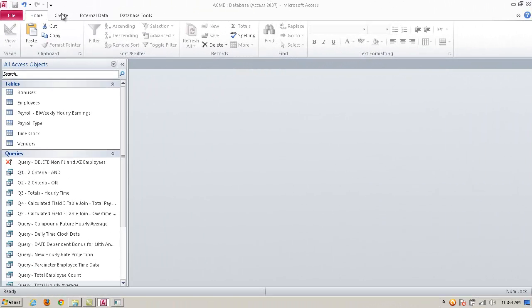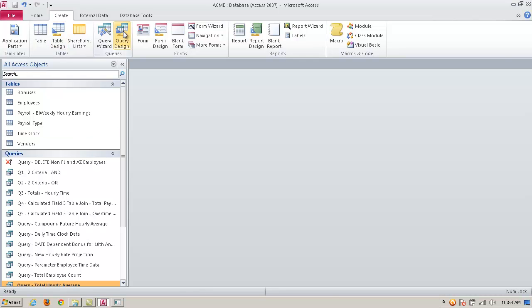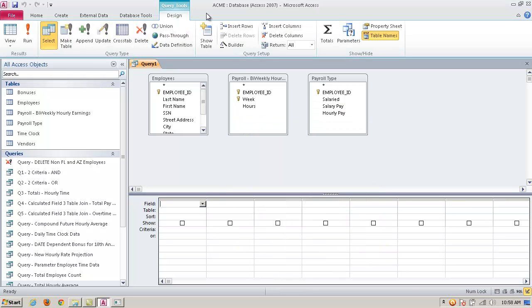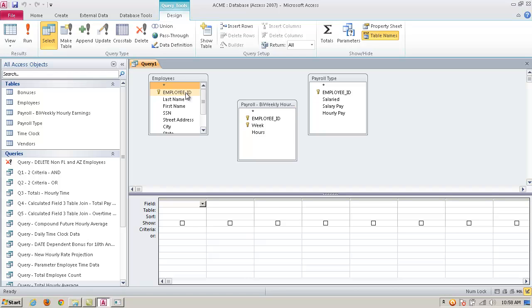Let's practice a parameter query. So I'm going to go to the Create tab, Query Design, and this time we're going to perform a join operation with 3 tables. So let's do employees, let's do biweekly hourly earnings, and we'll do payroll type. We'll add these 3. Let's use our join operation, set up some relations here.